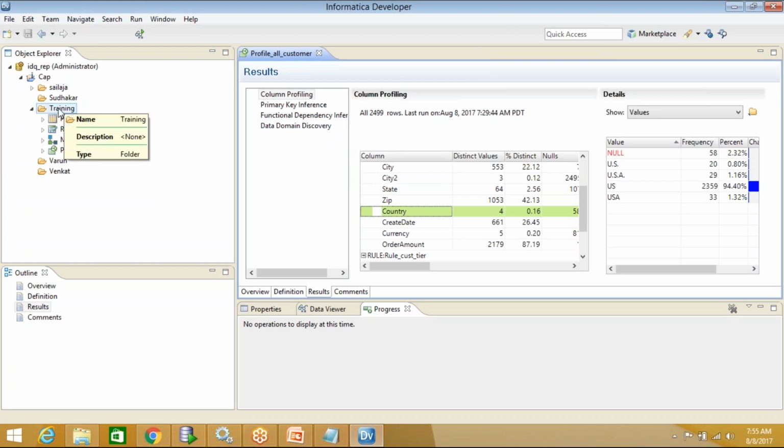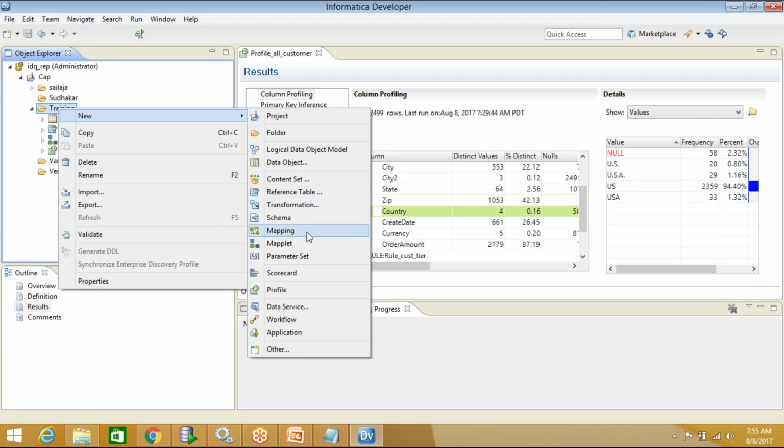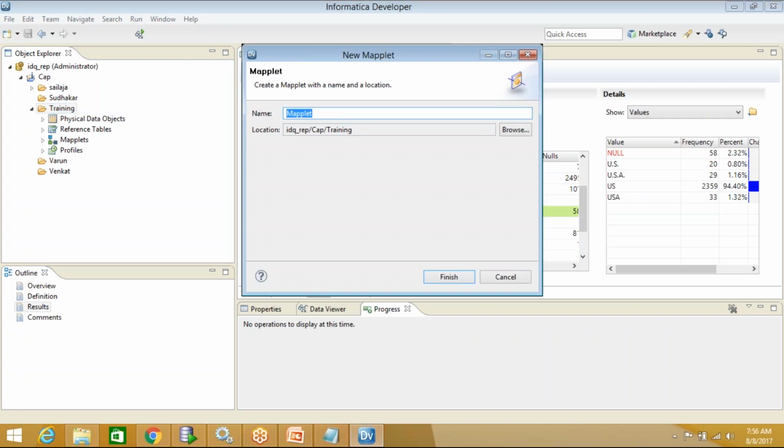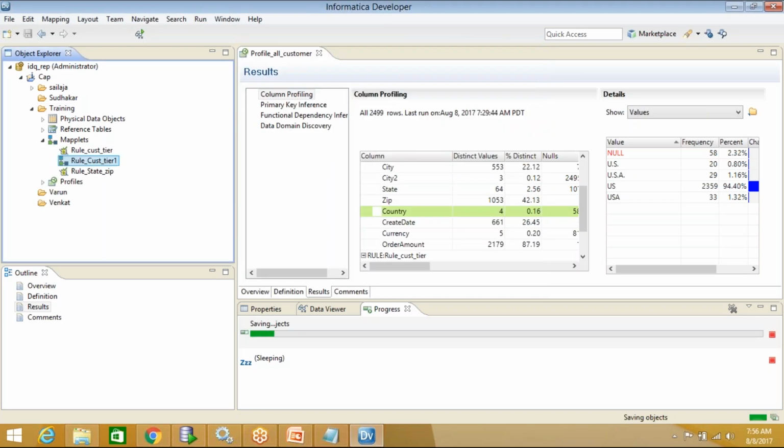Just click on the training folder, go to new. You can see here a mapplet. Don't get confused, because there is no other object for a rule. We can create rules through the mapplet designer only. Click on mapplet and give the name as a rule. Customer tier. Already it is present. Customer tier 1. Okay, now I am creating a rule. Customer tier 1. Finish. Now the mapplet designer will open.